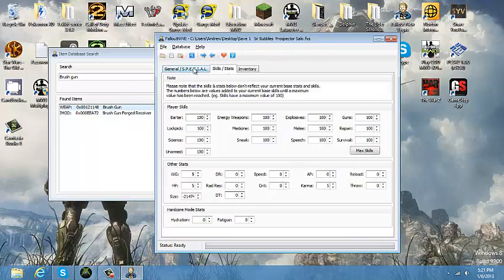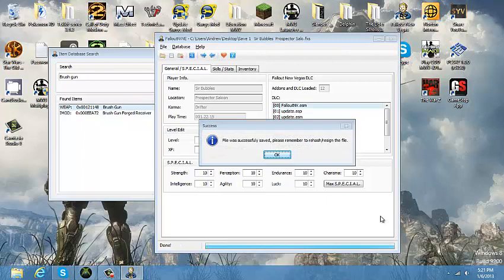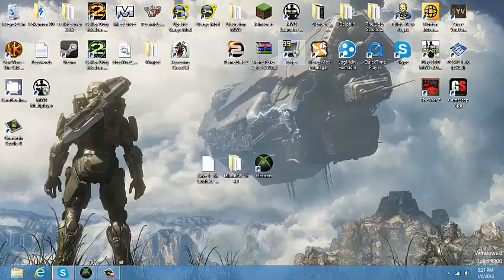After you're done modding your save to your heart's content, go to File and Save. Just click Save. It's easy. It'll be done. File was successfully saved. Please remember to rehash or re-sign the file. Click OK. You can exit out of this.